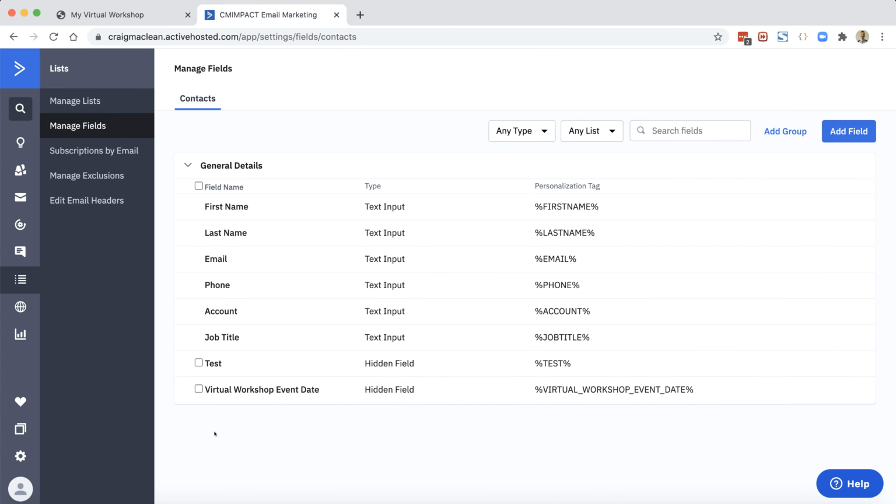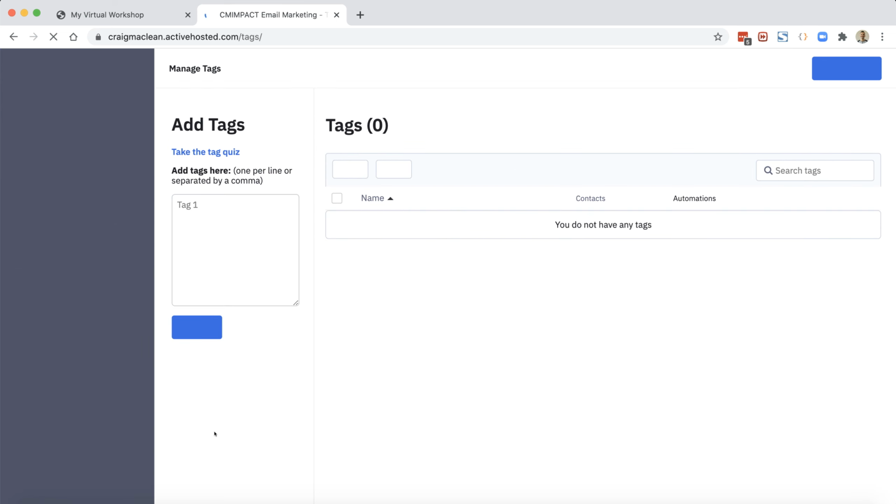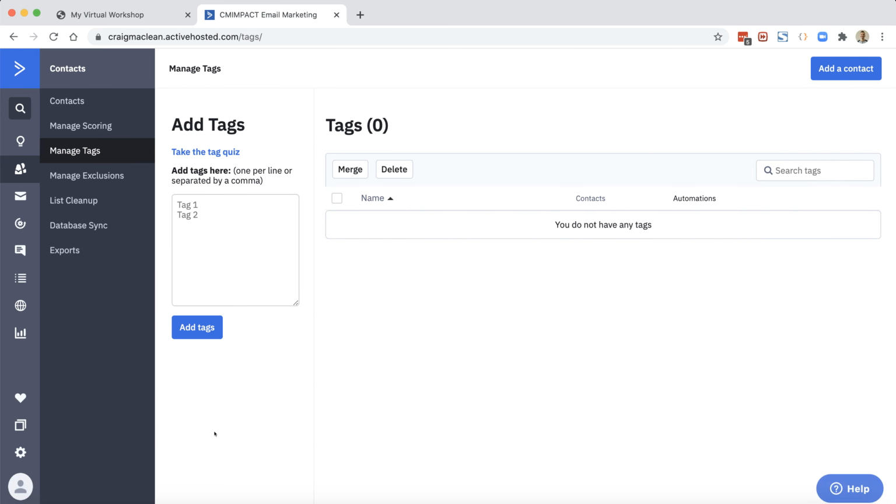The next thing we're going to do is we're going to click on Contacts, and we're going to click on Manage Tags. And now we're going to go ahead and add some tags for our event. So we're going to create two tags here. The first one is going to be Virtual Workshop-registered. And I prefer to use hyphens in the name here and not use any spaces. And I can go ahead and add another one by just adding it onto the second line.